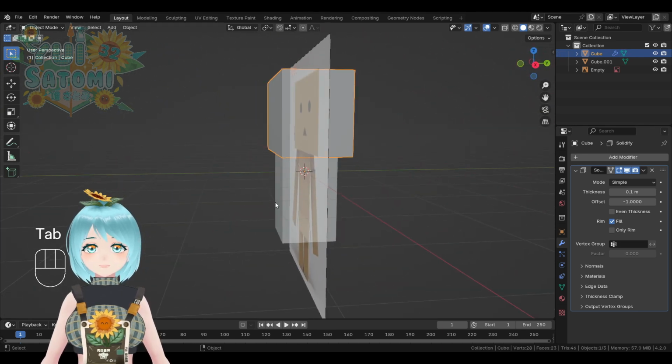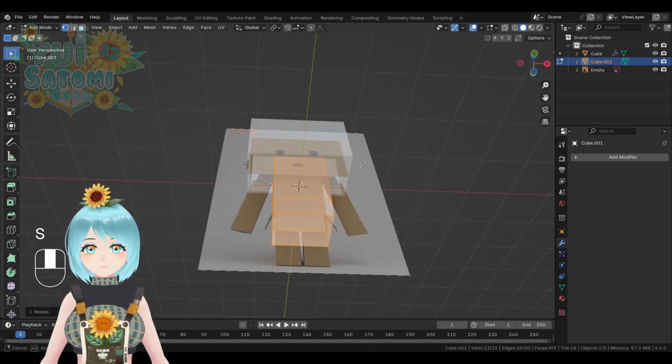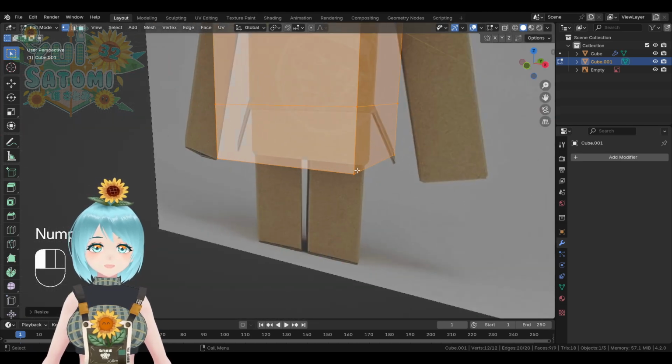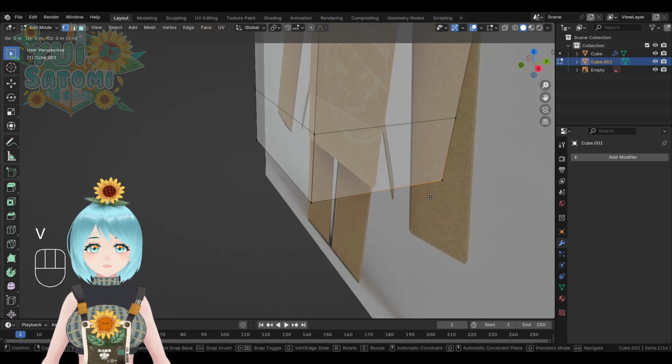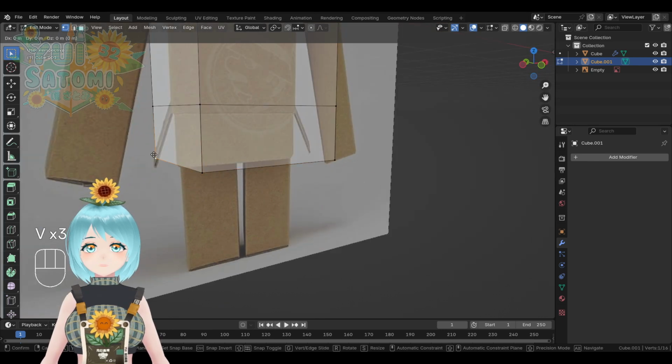Maybe somewhere around here, and then the body can be even a little bit smaller. So around here, so good. Alright, so now the thing is we want it to flap. One of the ways is we can press V and then it will automatically separate them. So we separate it, we right click.